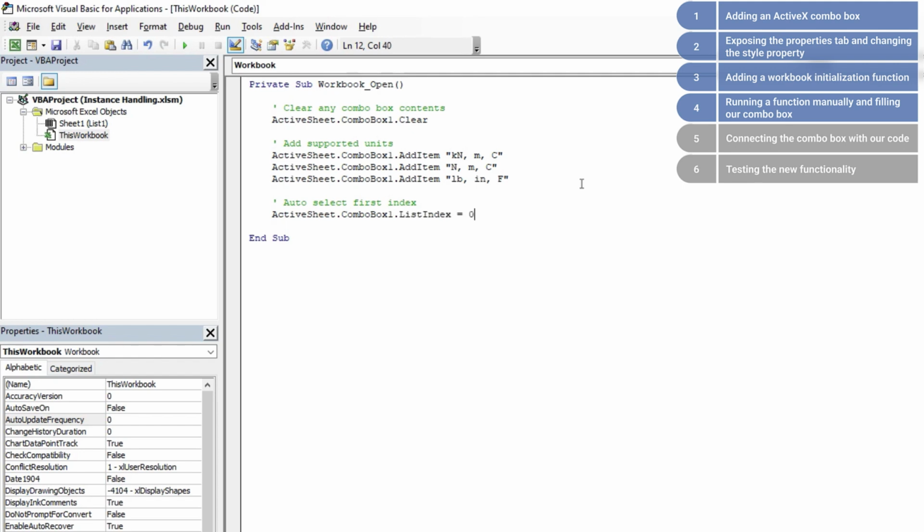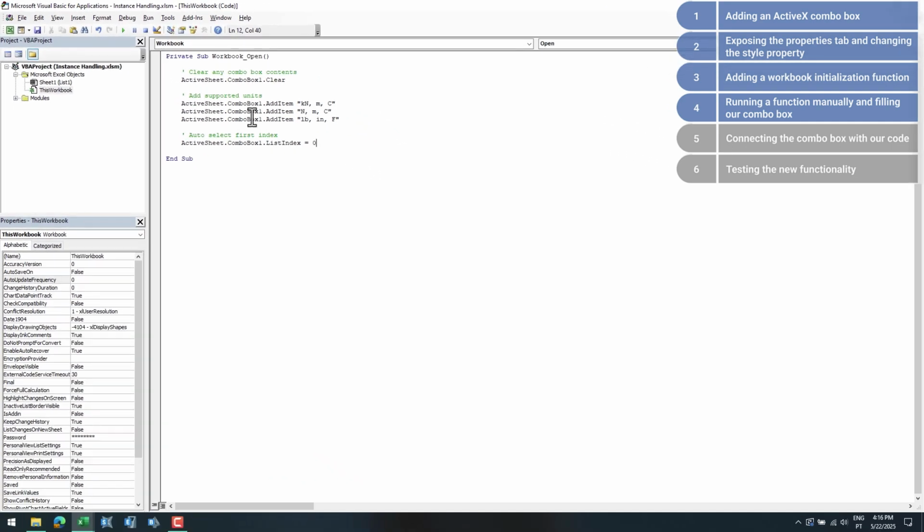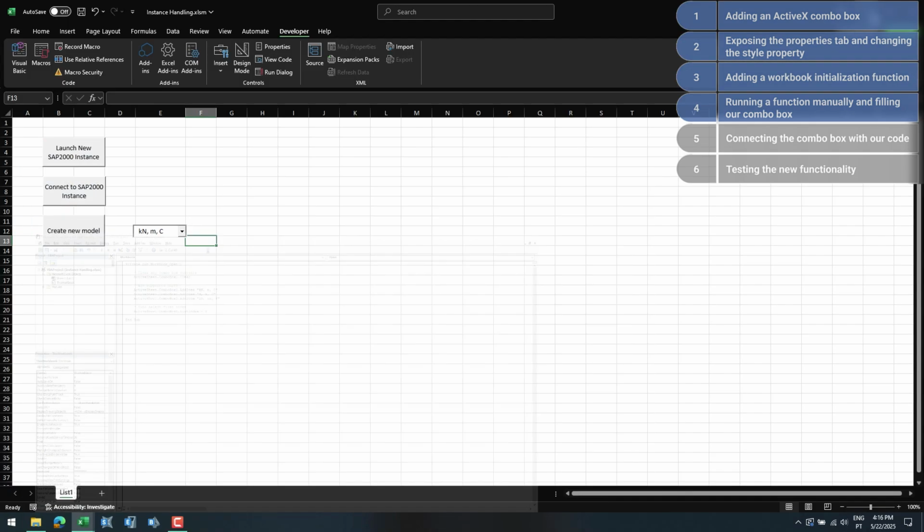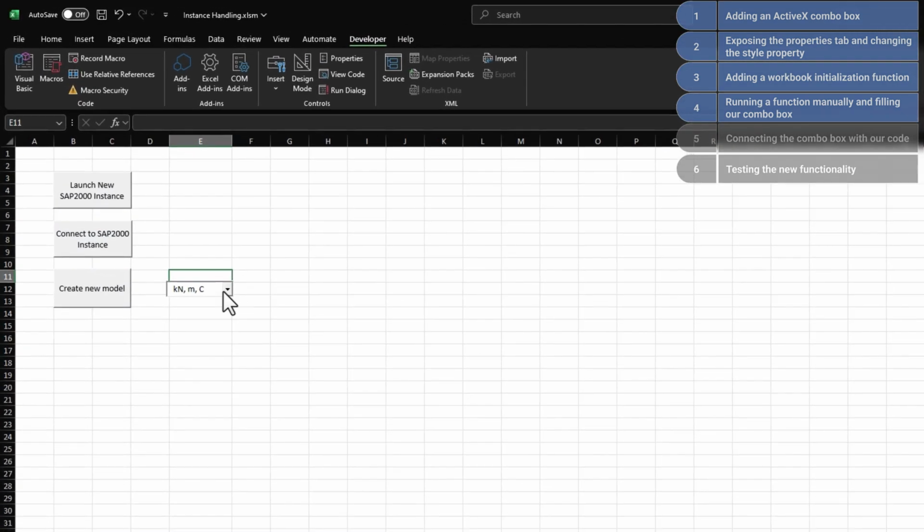Since this code is only executed when we open our workbook, we'd have to close it then open it again. But instead of that, let's just press the Run Sub button to run this specific procedure. We can use this to run specific parts of the code that we want as well as debug said code. Let's run our code then. Now, let's go back to our worksheet. As you can see, our combo box is now filled with the values we specified.